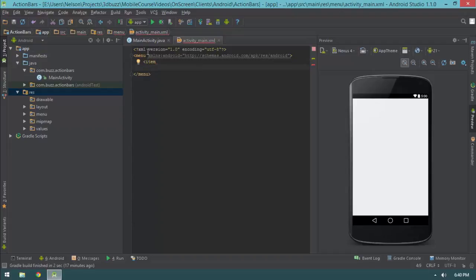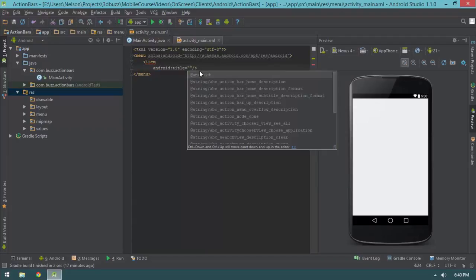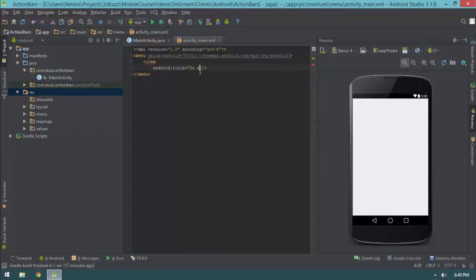Okay, so our item, you'll notice that there's only going to be one required element, and that is the title, as you can see right here. So to specify that, we simply are going to do Android:title equals, and we're going to give this item a title, such as do or thing. I'm going to keep it short, and you'll see why I'm keeping it short here in a moment.